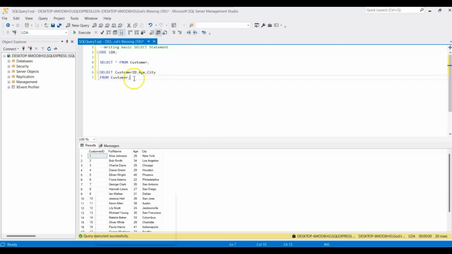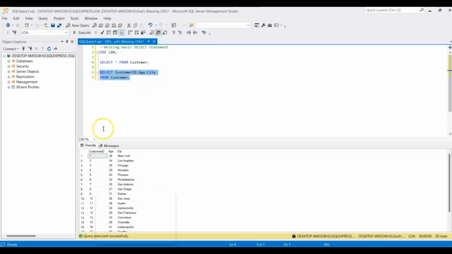So I'm saying select the customer ID. I don't want you to return all the fields in that table. Select the customer ID, then the age, return the city as well. Let's run this and you'd see execute. Then this gave us just the customer ID, the age, and the city, excluding the full name. So if you want to specify what it should return, just list out the name of the columns you want it to return. And this is how you do this.